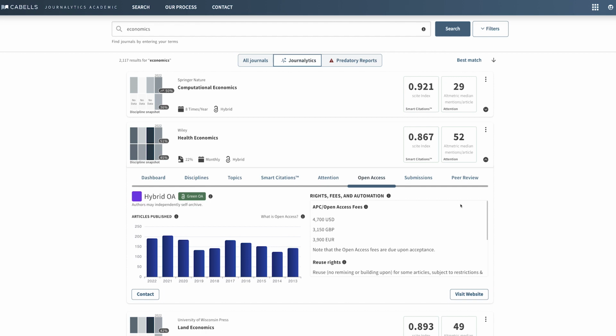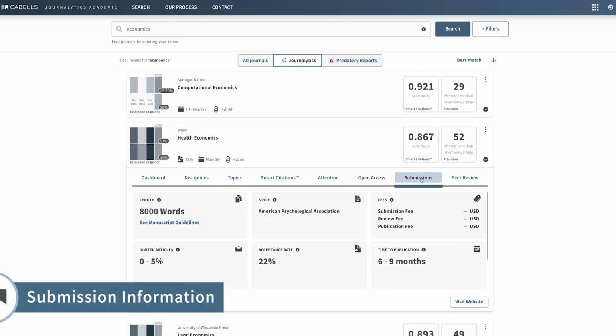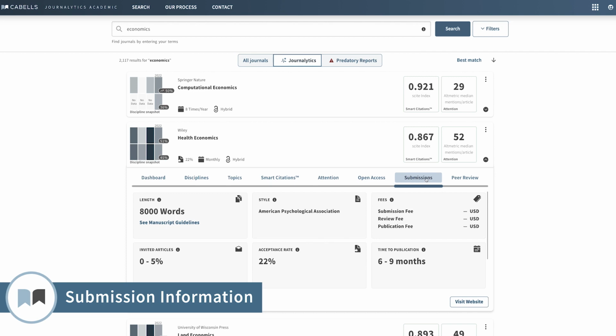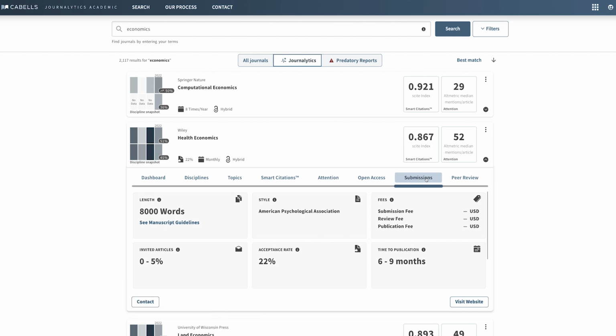Moving on, we have information and links on areas like article submission guidelines, any fees, publication timelines, and acceptance rate. This information is provided to us by the publication. Some journals provide more information or have more streamlined and trackable processes than others, so have more data available to us. We include as much information as we have for each publication.